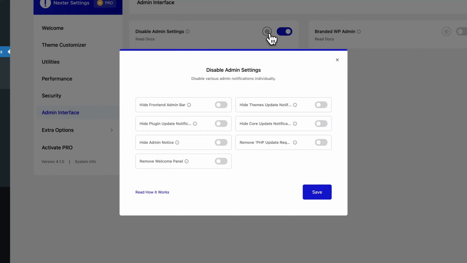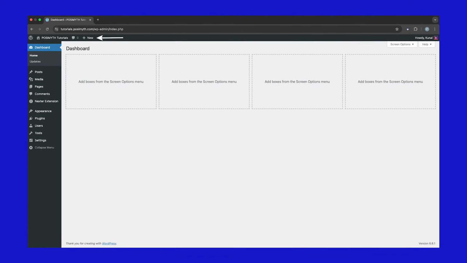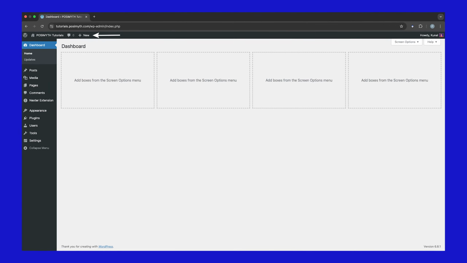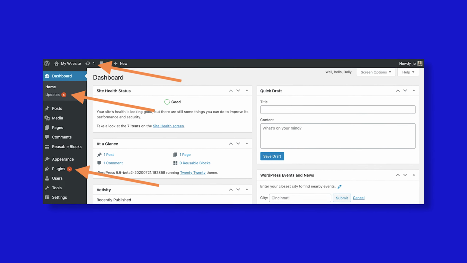Now, let's go through them one by one. First up is the black bar that sticks at the top of your site when you're logged in. Yes, this. In case you don't want it, just toggle this hide front-end admin bar on and refresh the page. After that, you will notice that it will be gone completely. Very cool.